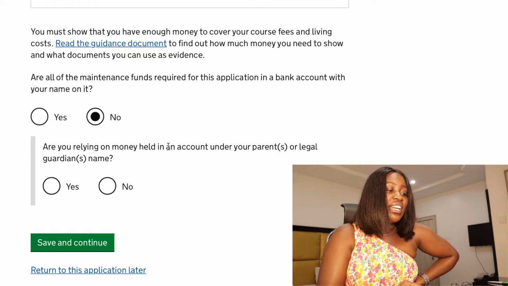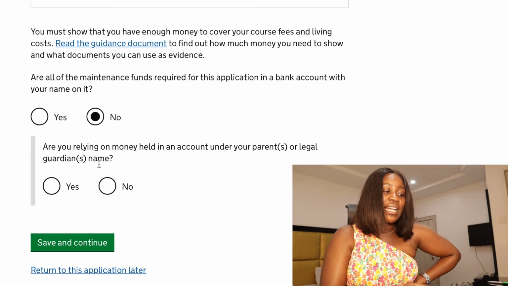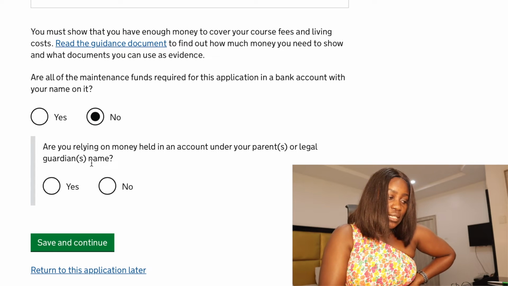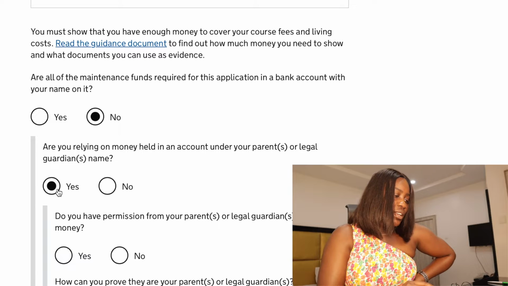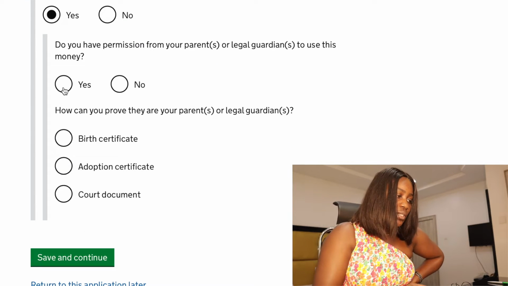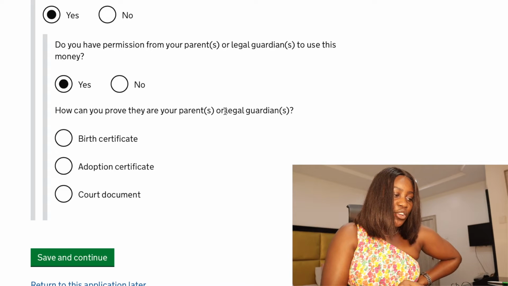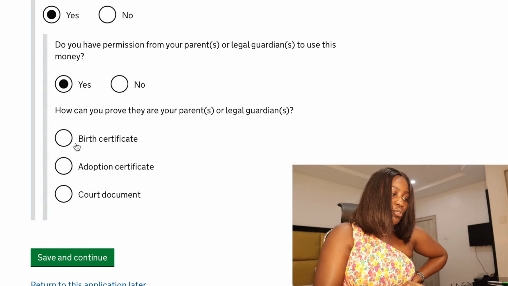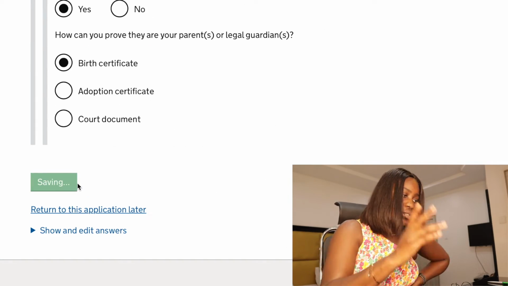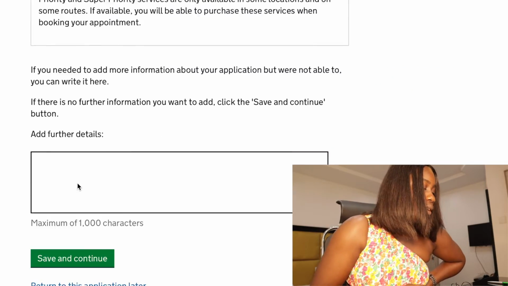Are you relying on money held in an account under your parents or legal guardian? If it is the money in your parents' account, or legal guardian, you say yes. I'll just use my parents. They'll now say, do you have permission from your parents? You say yes. How can you prove they are your parents? Birth certificate, adoption, court document. I'll just use birth certificate, okay? So yeah, otherwise you put no, okay?